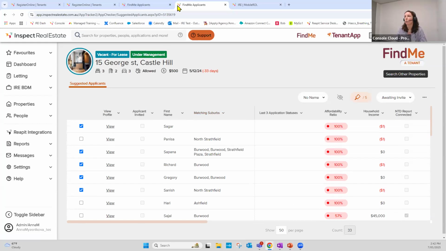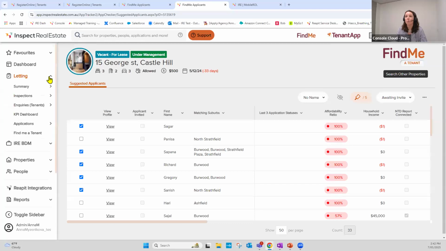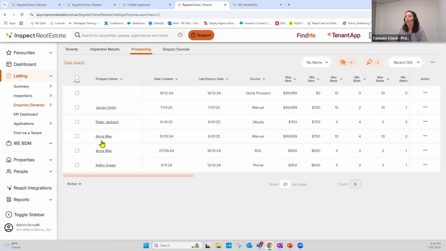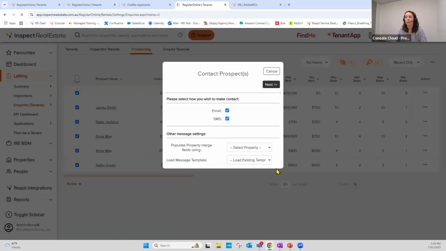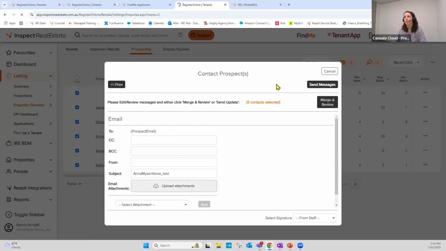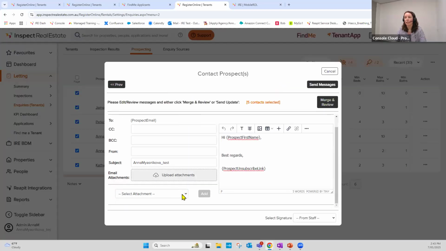Now, something else I actually wanted to mention, when you work with your prospects, and let me go back here because it's quite important. Similar to how you would be contacting all of those people from the Find Me app, you can get in touch with all of those people from your prospecting list. Once again, you may hit contact them. The wizard will pop up. And from here, you can decide which way you'd like to get in touch with them, via email or SMS. And when you click next, you can select an attachment.